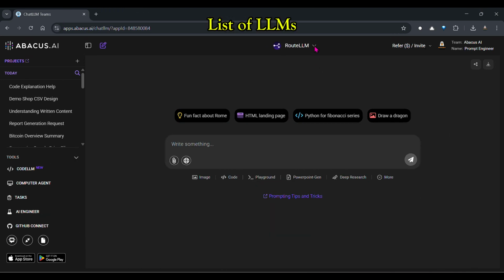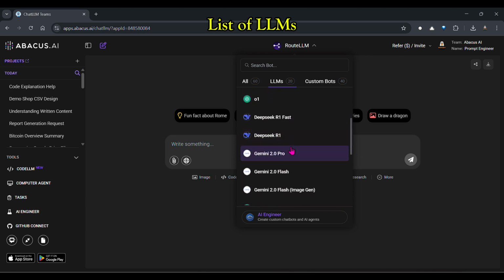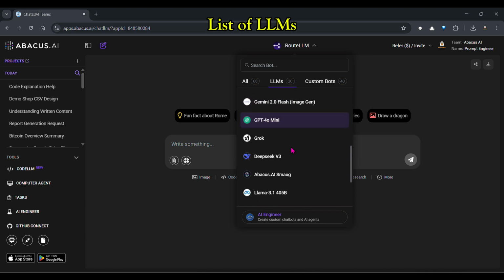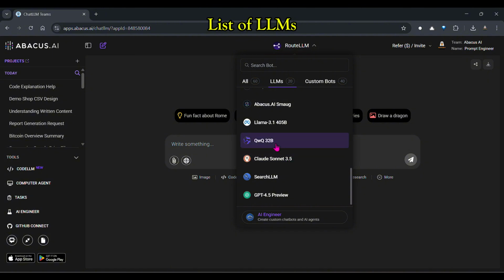On the top, we can see that we have Route LLM written, and here you can see that we have these LLMs available. So GPT-4o, Claude Sonnet 3.7, that's a very costly model, O3 Mini High, O1 Mini, O1, DeepSeek R1, Gemini models, Grok, DeepSeek V3, we have Abacus Smaug, Llama 3.1 405 billion, QwQ, Search LLM Preview, GPT 4.5, and Claude 3, and Claude Sonnet 3.5. We have 20 plus LLMs here, and you can choose any one of that.